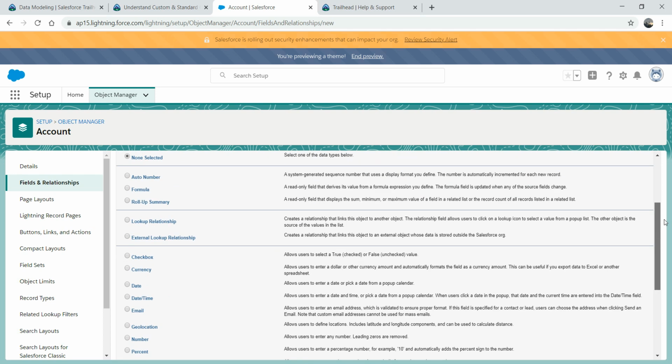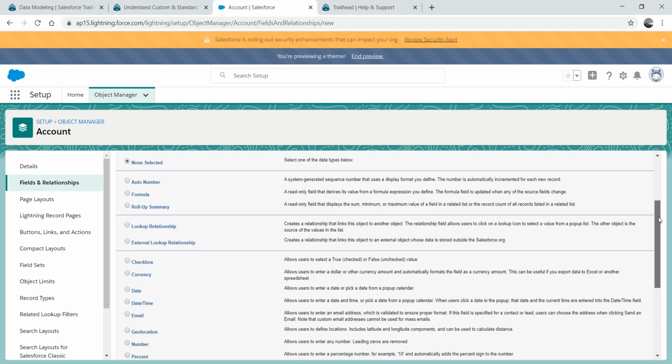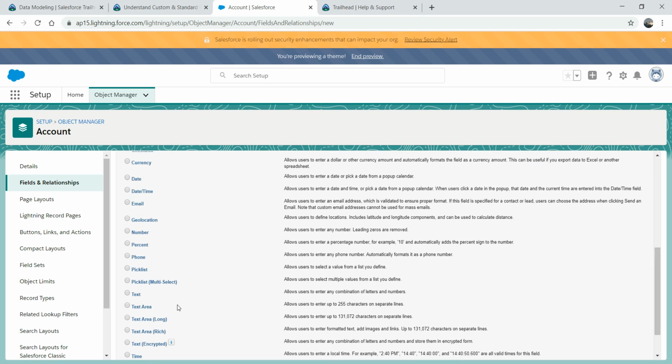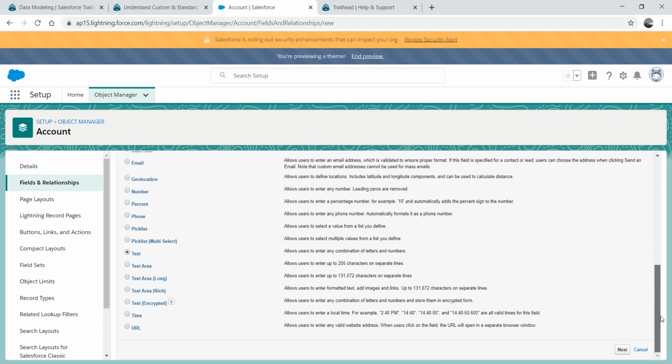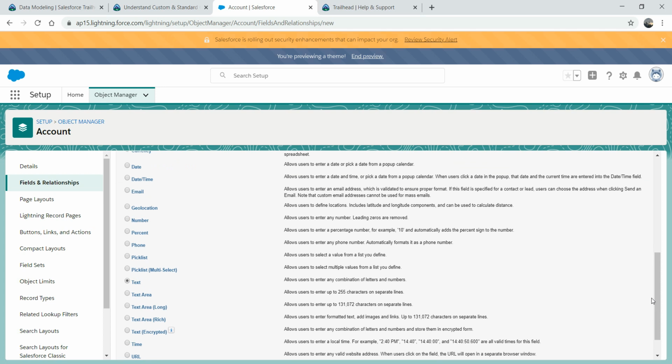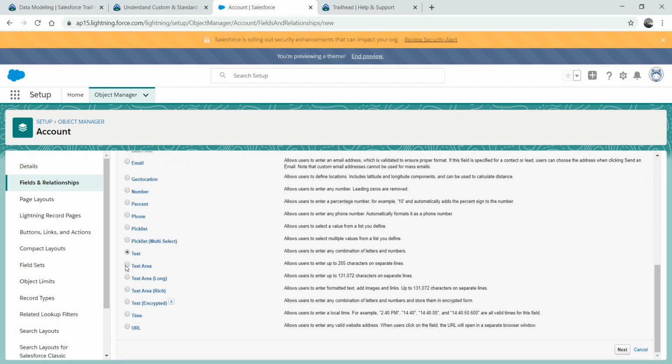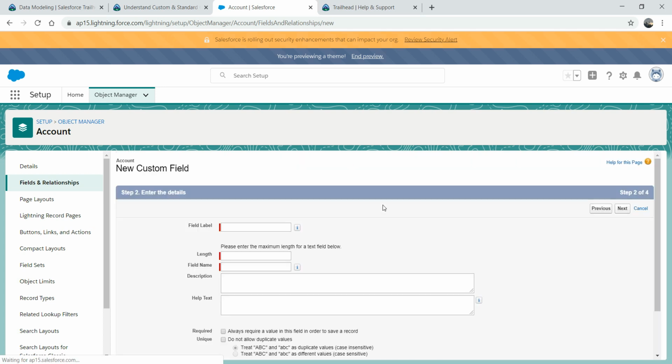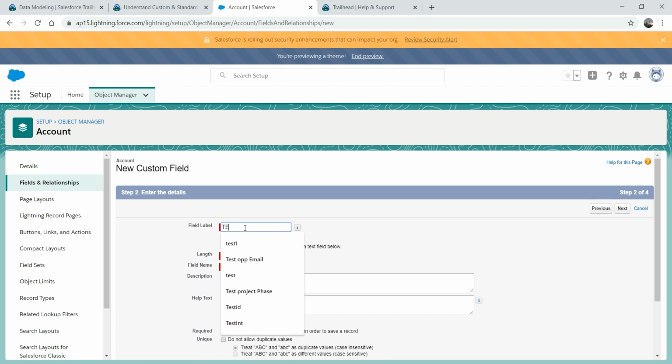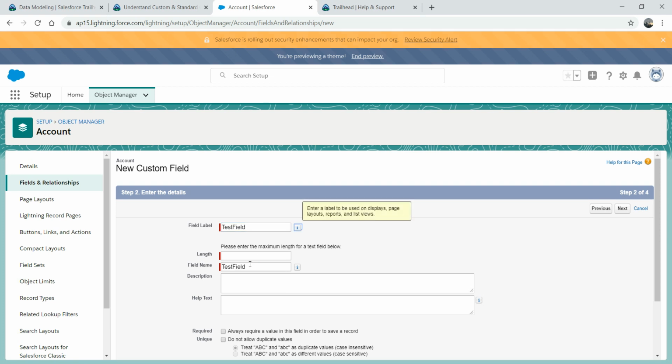So we're gonna look at text just to explain what it means to create a custom field on a standard object. So you can pick any field you want. Just for demonstration purposes, I'm picking text, and I'll just call it Test Field, right? So see, the field label is not important. The API name, the field name, is what matters the most, right?